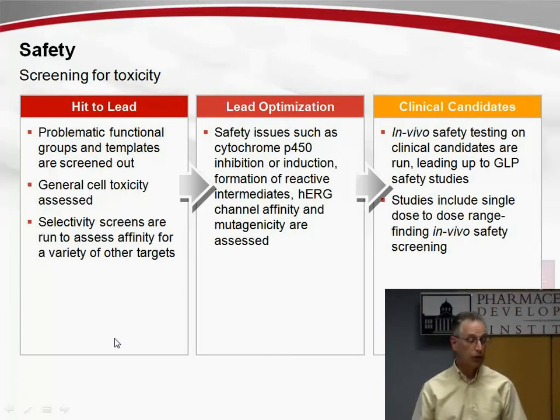In the lead optimization stage, we examine safety issues such as cytochrome P450 inhibition or induction, the potential formation of reactive intermediates, hERG channel affinity, and mutagenicity. And finally, before nominating a compound for clinical lead selection, typically in vivo safety testing will be done on clinical candidates. Such studies can include single dose to dose ranging in vivo safety studies.